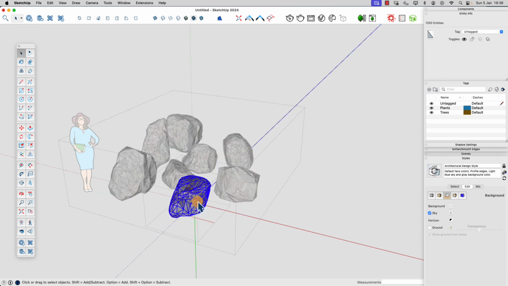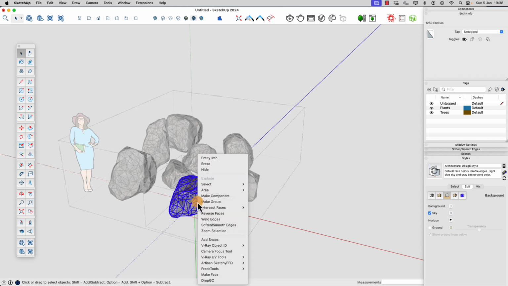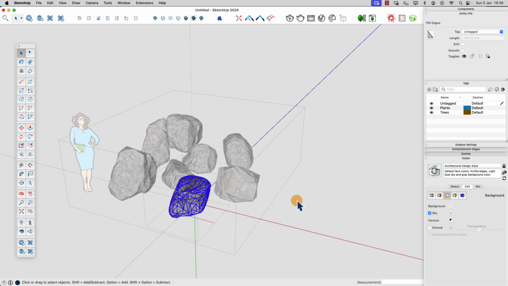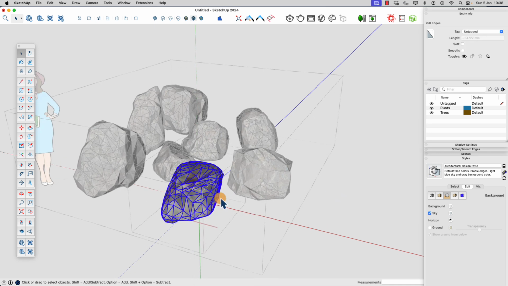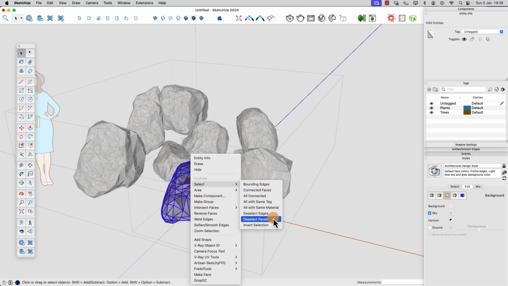So I double click into this group and triple click to select everything. I could have pressed Command A. Right click, and I'm going to go to select and then deselect faces. That now leaves the line selected, and I can hold down Command or Control on a PC and tap E, which is the shortcut for hide. I'll just undo that. So select them all, select, deselect faces.